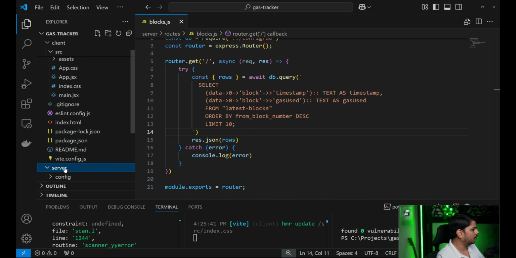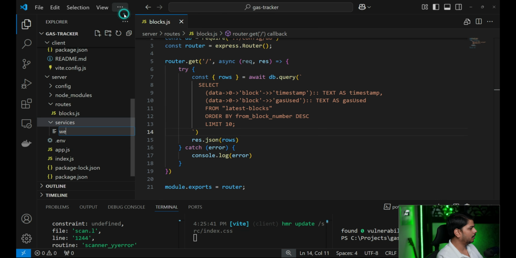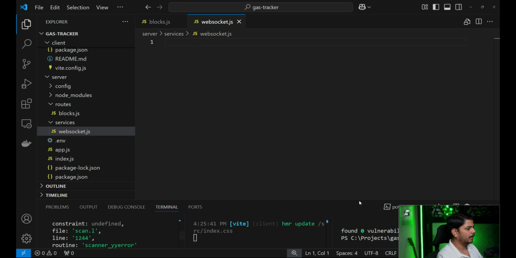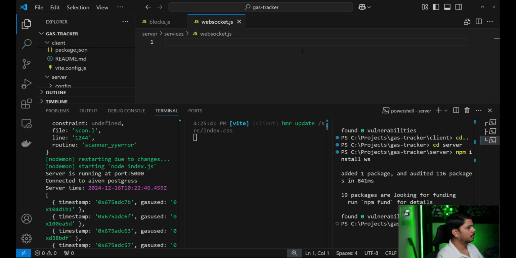Here I will create a new folder by the name of services, and I will simply have websocket.js, and I need to install ws. So let me go back to the server, cd server, and npm install ws, right?